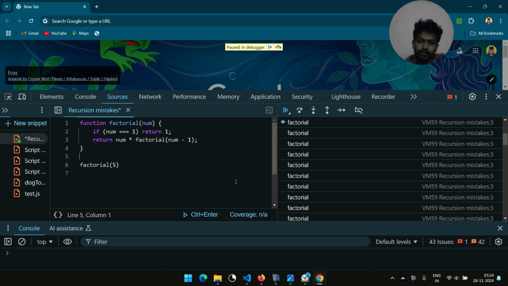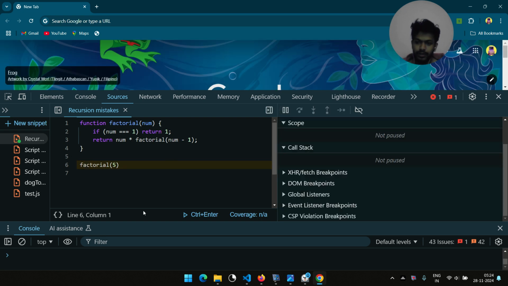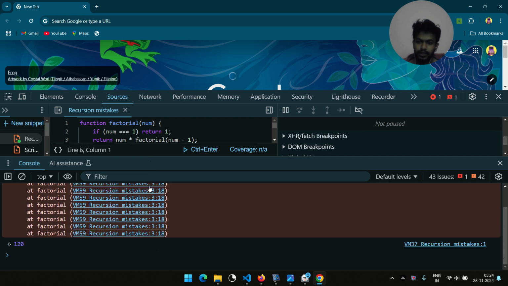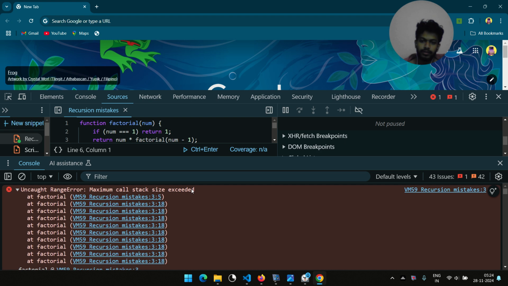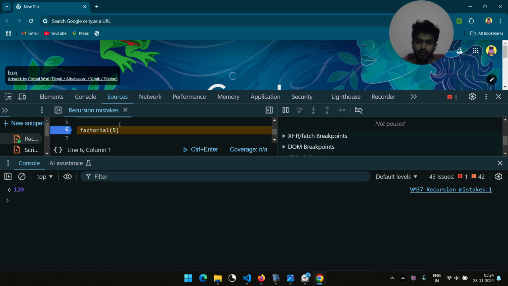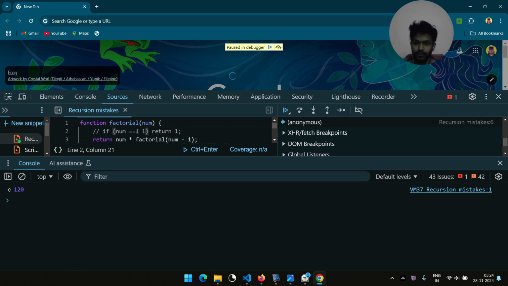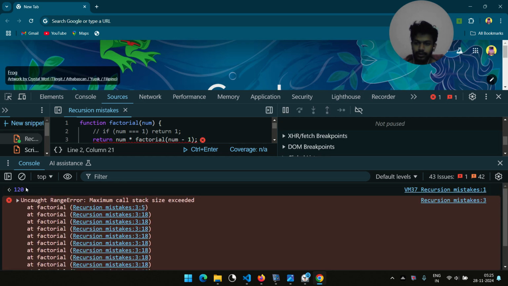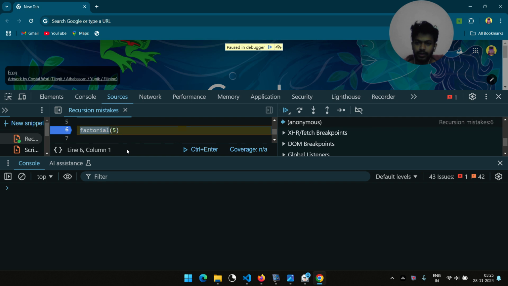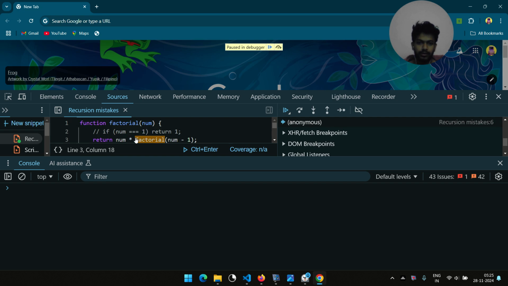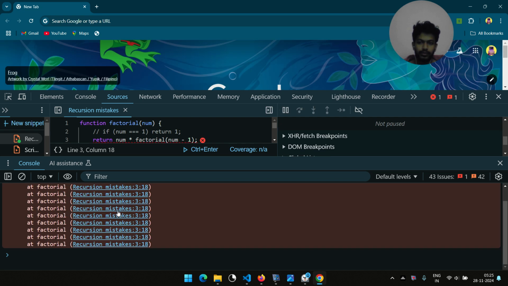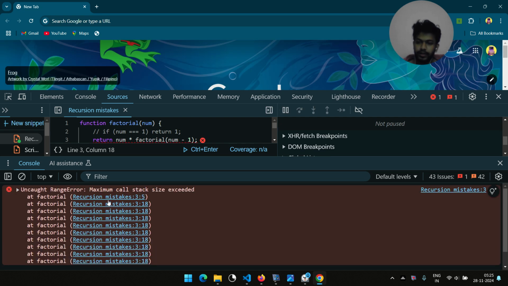Similar situation would happen if you use console log here. And what would happen? We'll just stop it and press enter, and you might see an uncaught error: maximum call stack size exceeded. But why am I not seeing this? Oh, for some reason. Okay. Let me get rid of it. Let me run again. So you see, we get an uncaught error.